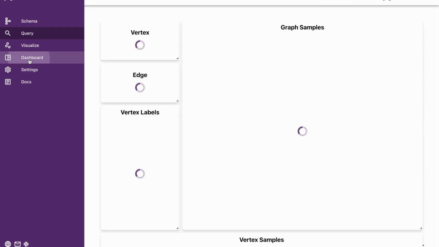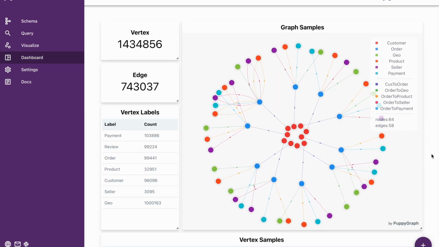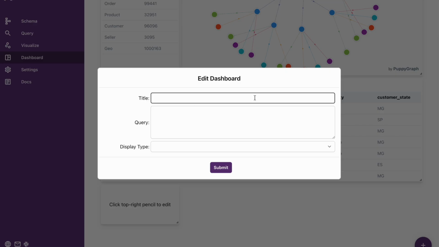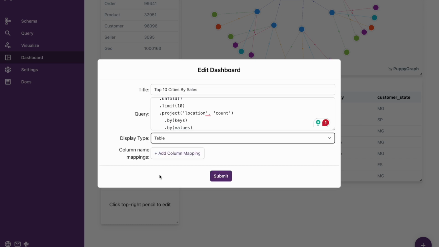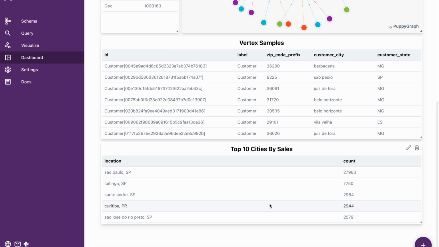Coming back to our dashboard interface, let's actually create a tile within this dashboard. For that, I'll click the plus button, then I'll click the edit button here. Let's then do top 10 cities by sales, then plug in our query, and then select the display type as table. Now, additionally, we can also rename the columns that are going to be output if we want a different column name mapping. I'll click submit, and here we can see that now I have this query persisted to my dashboard.